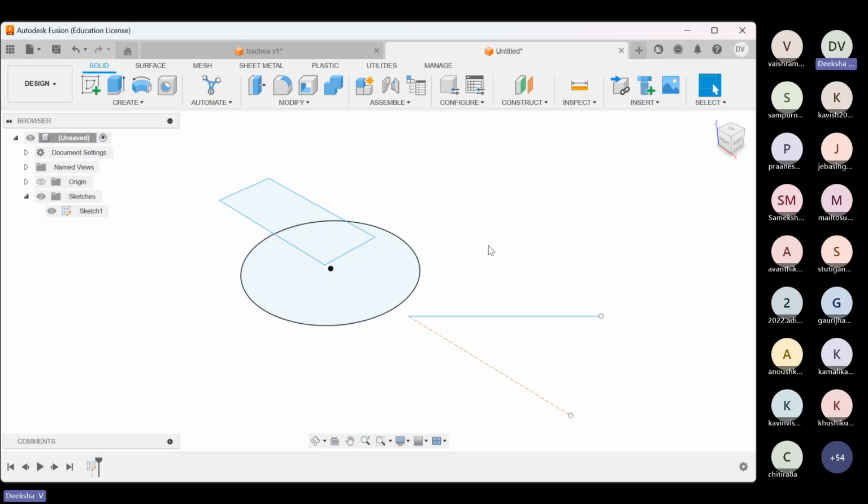If you have any doubts till now, you can unmute and ask, because the chat is not loading for me, so I'm not able to read your chats.